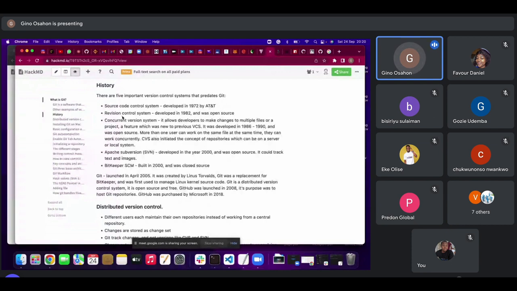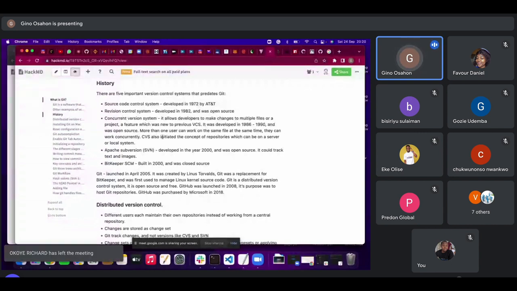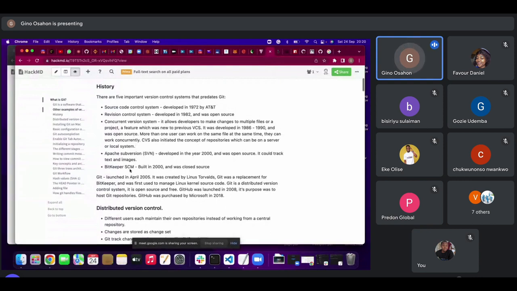We have revision control system. This was developed in 1982 and it was open source. We have concurrent version systems. We have Apache Subversion. We have BitKeeper. These are all previous version controls before Git came in. But Git came out and we don't even know about these other ones again, because Git is providing some things that these other version control systems were not providing.